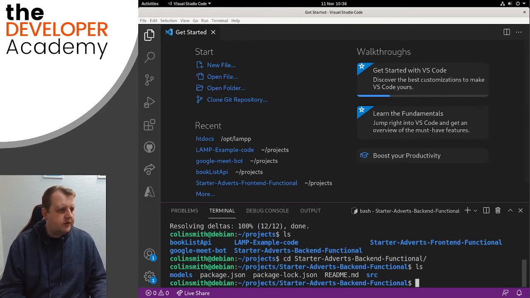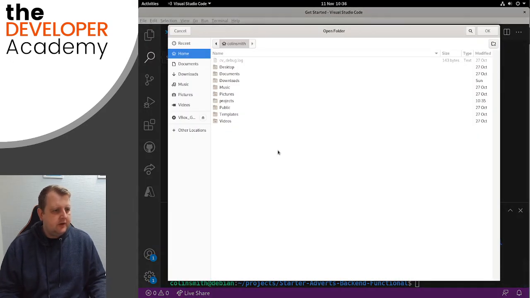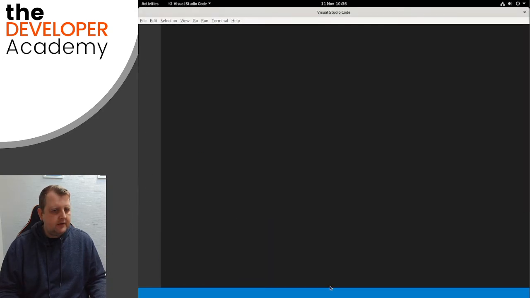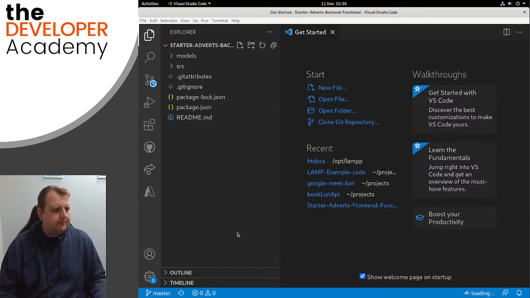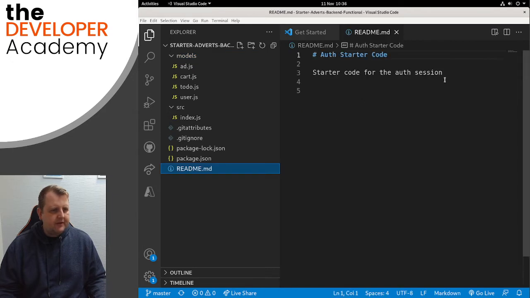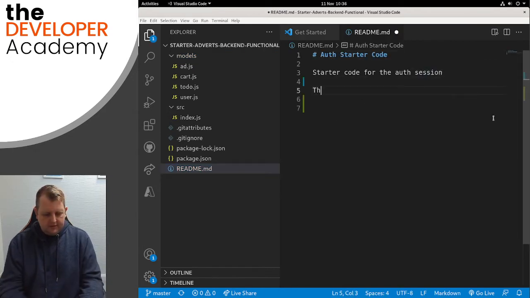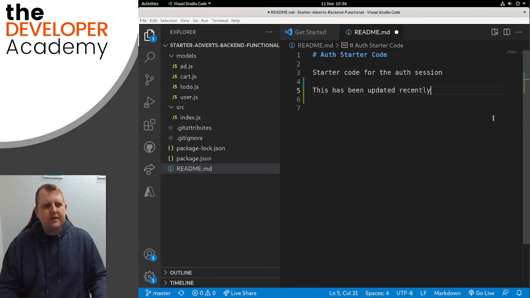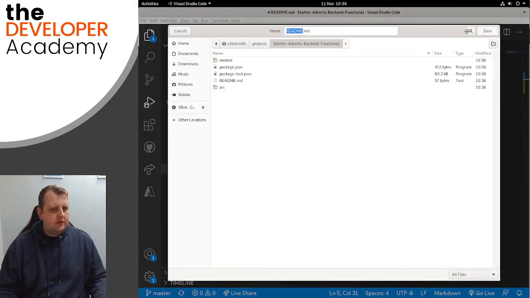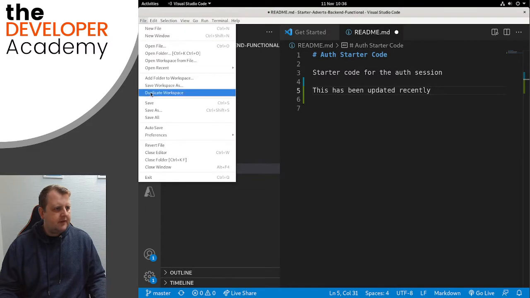What I'm going to do is I'm just going to open this in Visual Studio Code just so I can make some amends in it. So that's the backend folder. Okay. There we go. Right. So in this case, I can go in, I can make changes to our index file, into our models and things like that. What I'm going to do actually is I'm just going to change a couple of things in the README. This has been updated recently. Okay, very straightforward. And I'm just going to save that. Well, not save as. I'm going to try and save it.